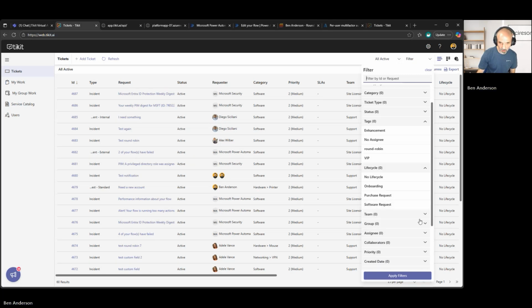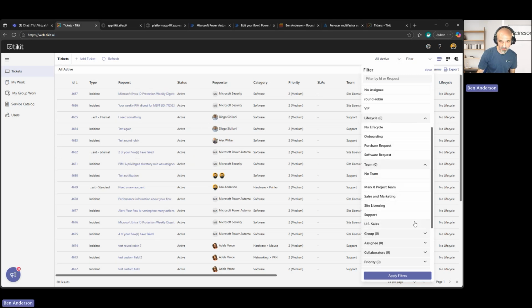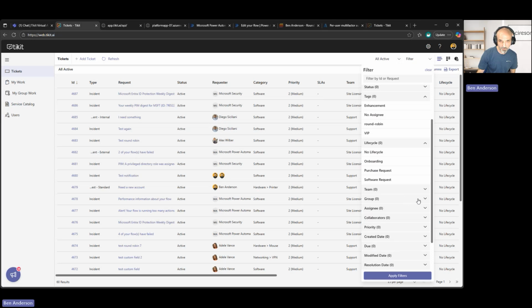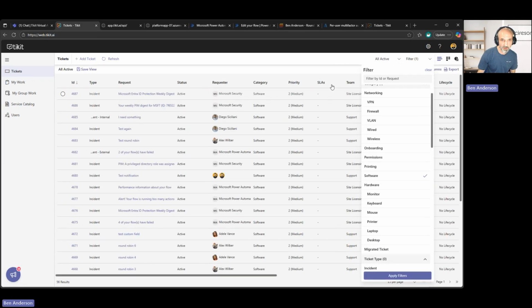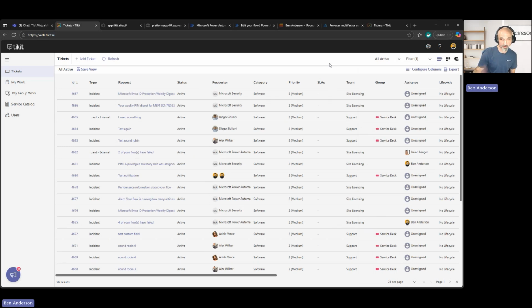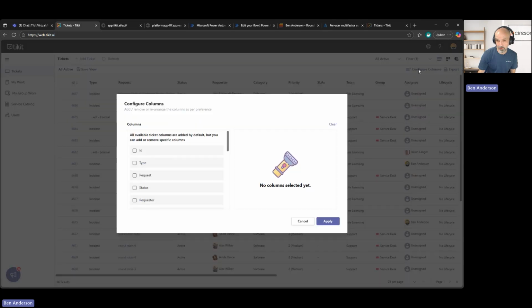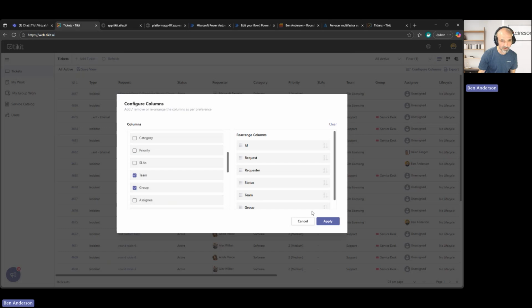So maybe we could filter. Maybe we just want to see certain categories. Say perhaps, let's see, software is a good one. Now we could apply filters, and that's going to filter the view I was on down into just tickets with the category software. We could take it a step further, and we could say, well, we don't want to see all those columns. We just want to see ID, request, maybe requester, status, team, and group.